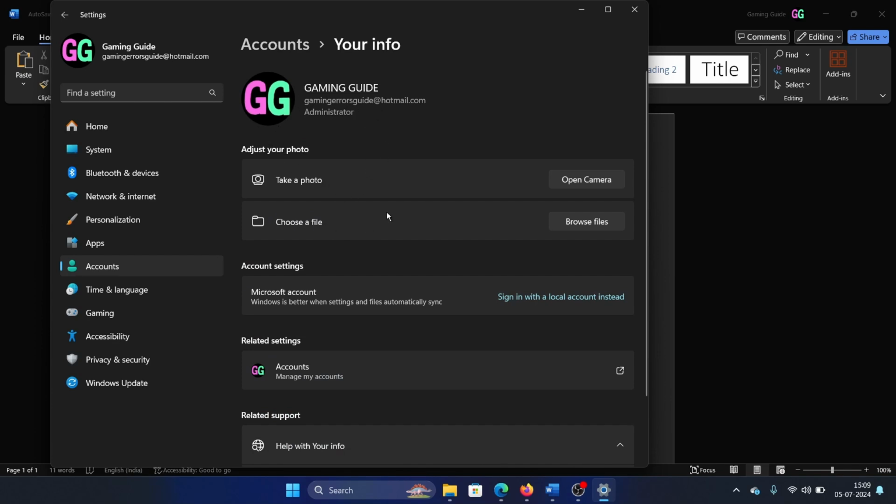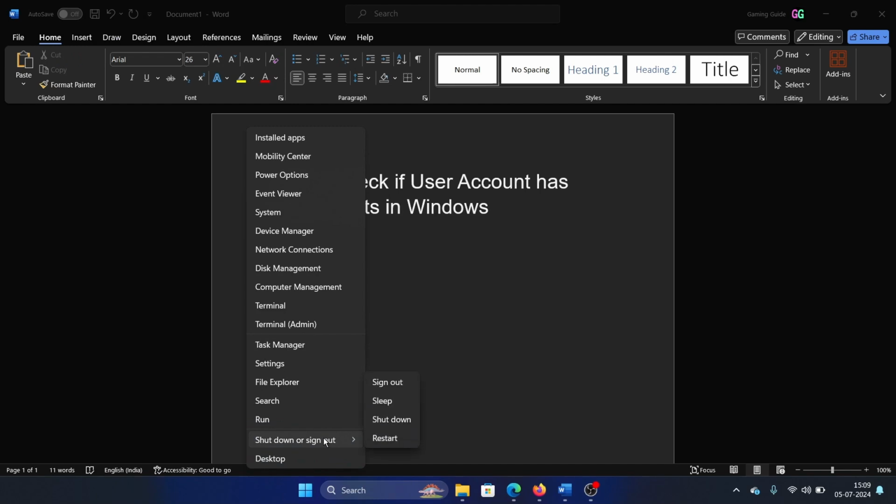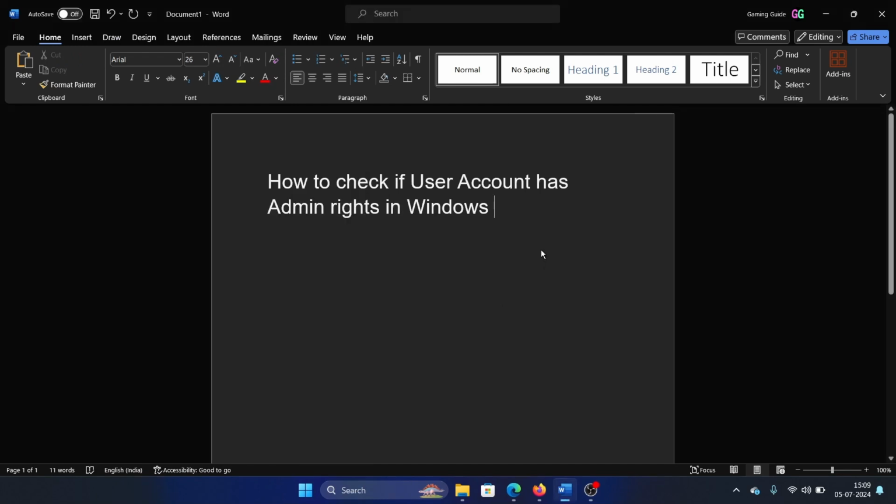Okay, and even if you are logged in with a local account, it may say administrator if you're logged in as an administrator. And if not, then right click on the start button, shut down or sign out, and then restart your computer and log in using another account which has administrator rights.